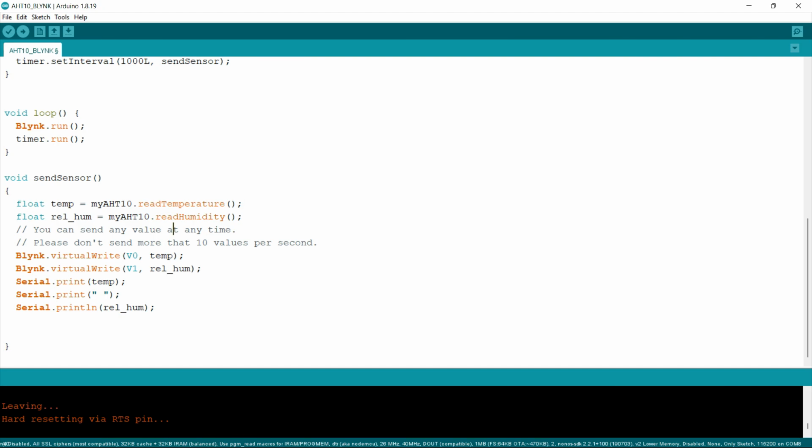Similarly, I use the .readHumidity function, get the humidity value from the sensor and store it in this relative humidity variable, which is of type float. Next, I use Blynk.virtualWrite, which sends the data from the NodeMCU to the Blynk cloud at the V0, that is virtual pin 0. So at V0 I am sending the temperature, and at V1 I am sending the relative humidity value. Next, I also print the values of temperature and relative humidity on the serial monitor. So this was about the code section.